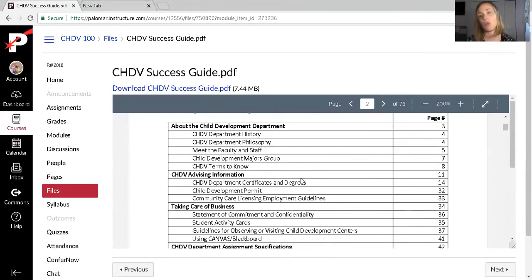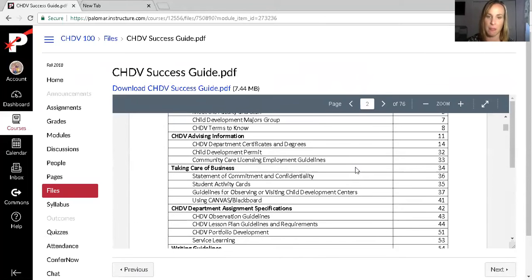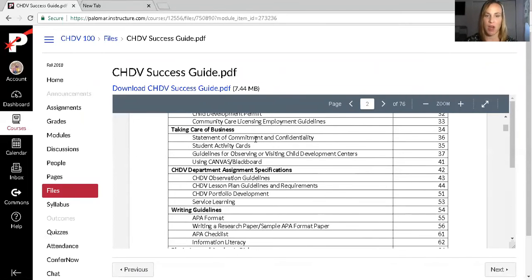If you want it, we are here to help you. Just make sure that you reach out to Laurel, Jenny, Diane, or Bob. We are more than happy to help you with that. We also have a statement of commitment and confidentiality that I was talking about on that syllabus.